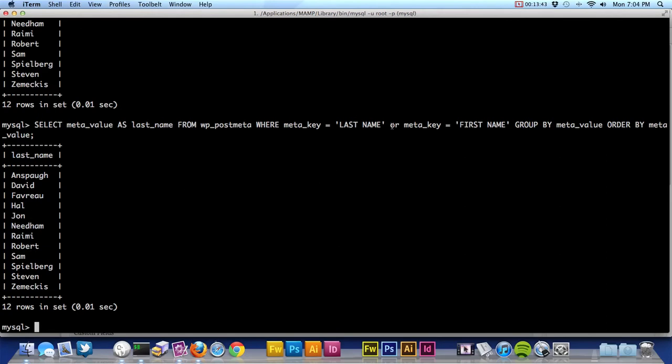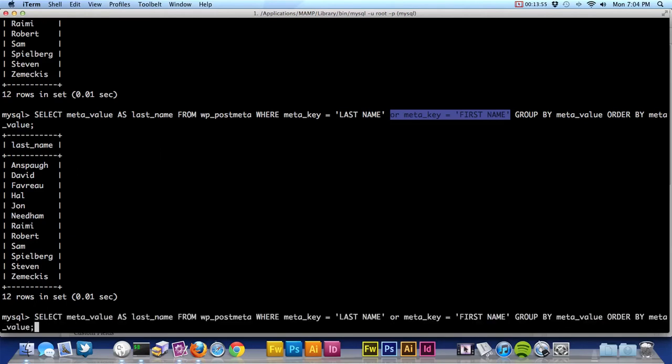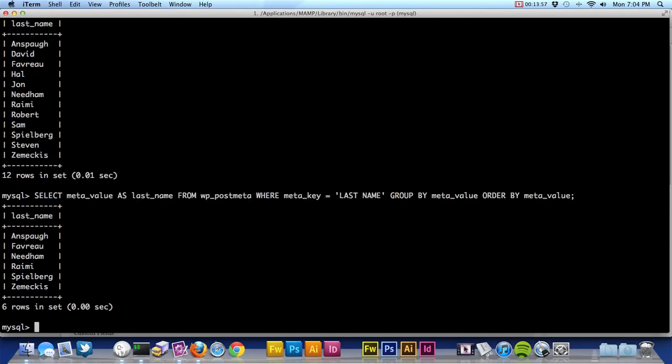Well, we're searching where the meta key equals first name. So it's pulling these out as separate items. It's not pulling out as one where it should be a first name and a last name column. So this is where we're going to have to do a little bit more advanced stuff. So we pull this back out normally again. We're going to have to join this database table.